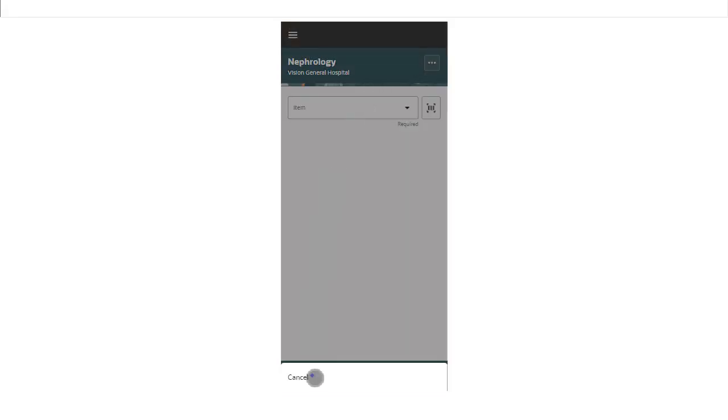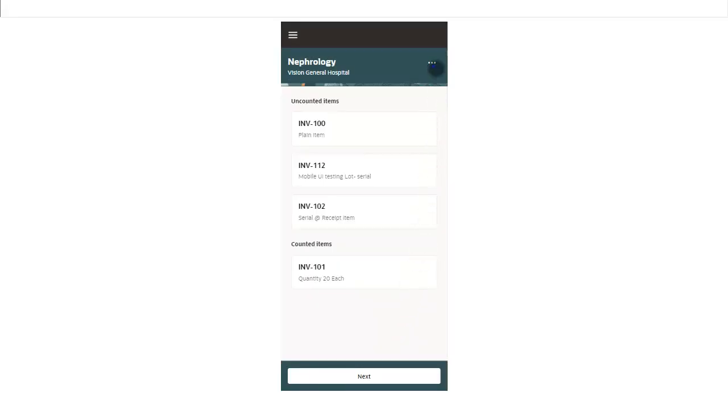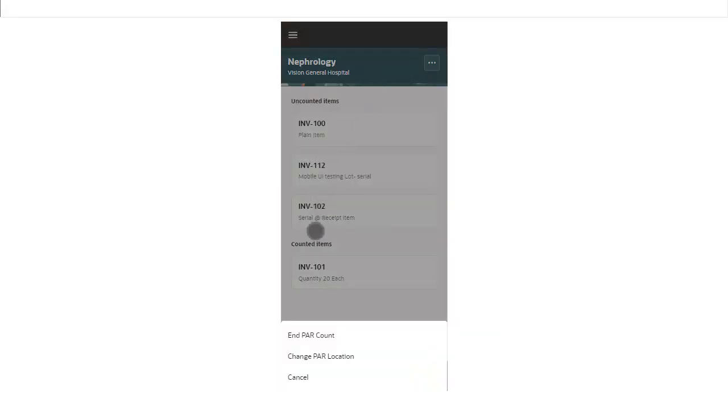Click the cancel button if you don't have any more items to count. The list of counted items is refreshed. End the par count to save your work.